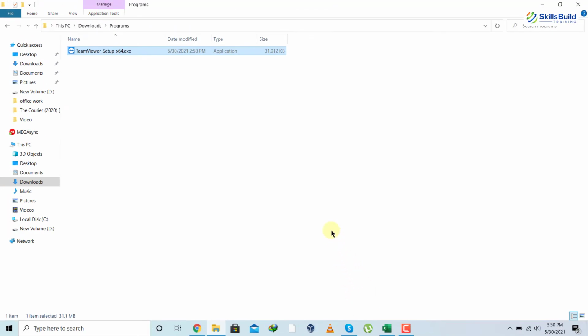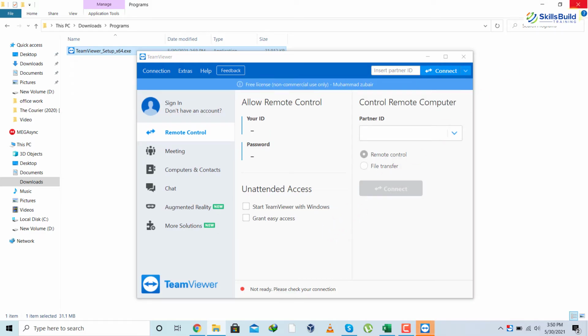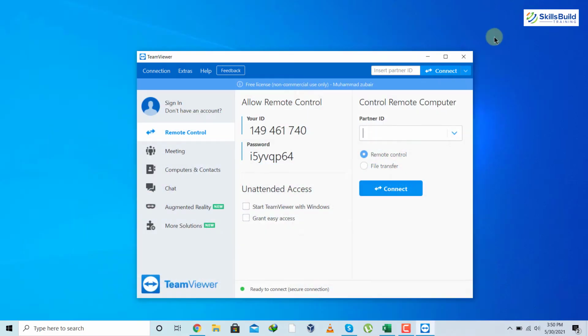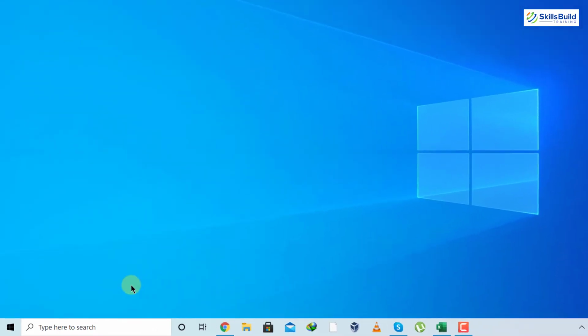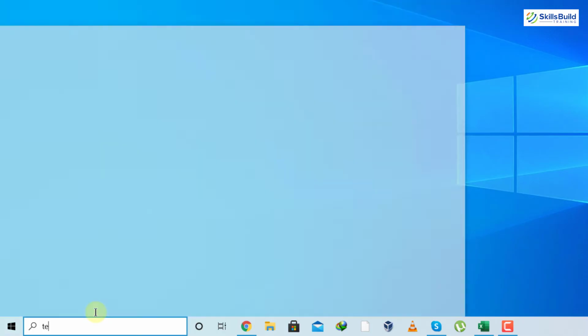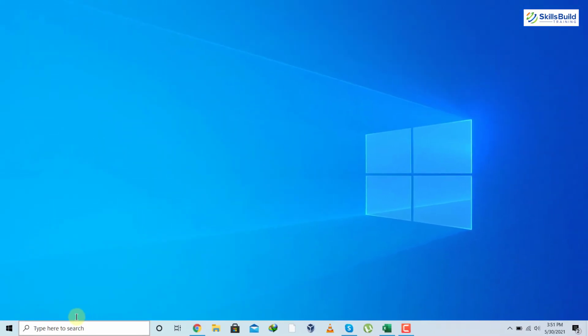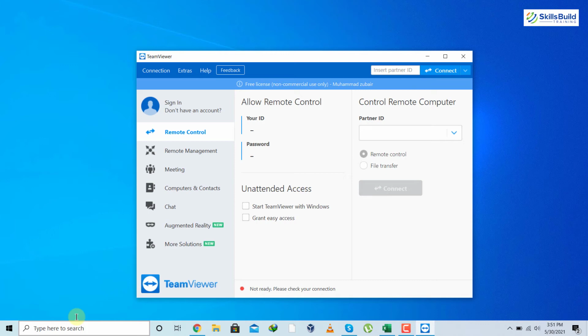And now what will happen? It will launch my TeamViewer at my workspace. So let me close this one and let me minimize this one, and let me close this one as well. I will show you how we can open our TeamViewer as well. Go to the search bar of your Windows, or press Windows key and now write TeamViewer, and here it is. Just hit enter, and that is how you can access your TeamViewer after the installation in your system.